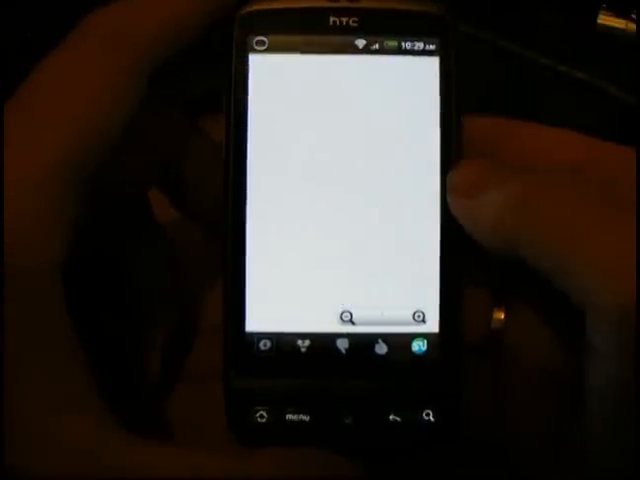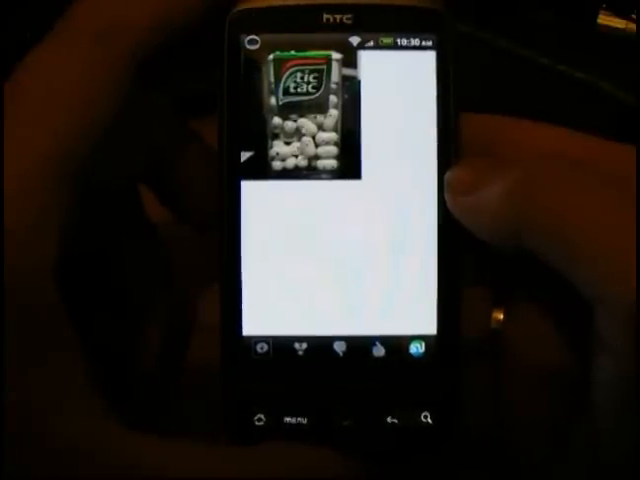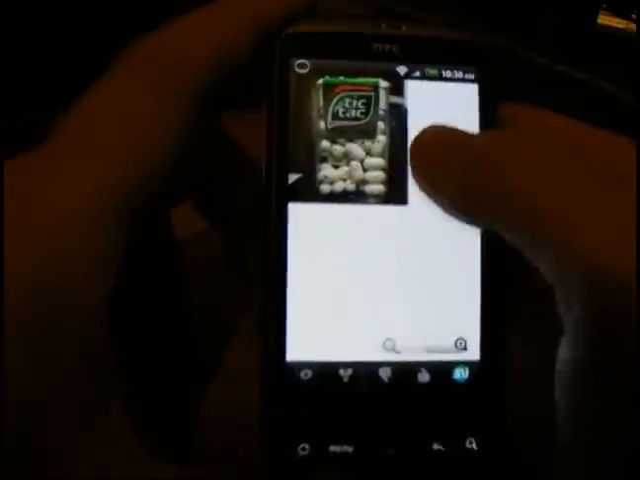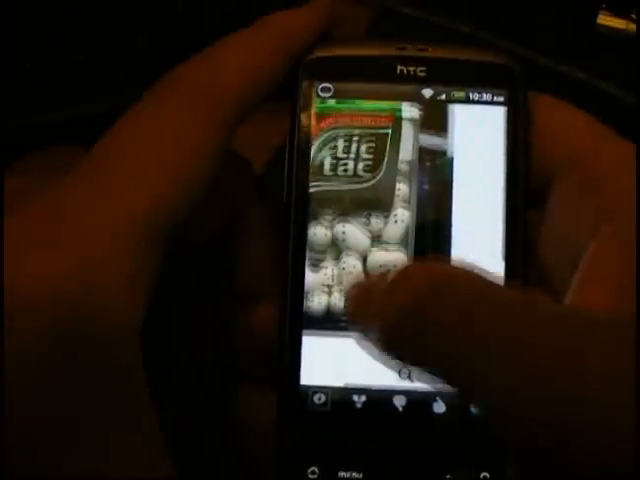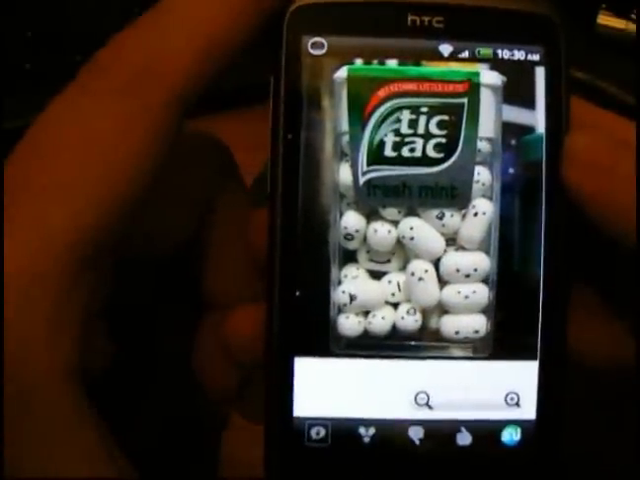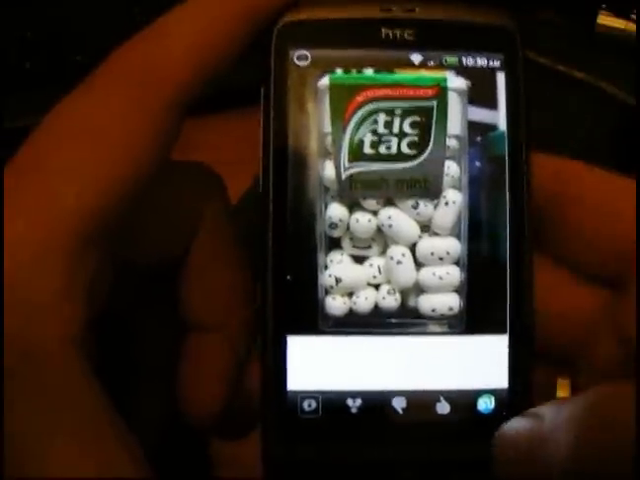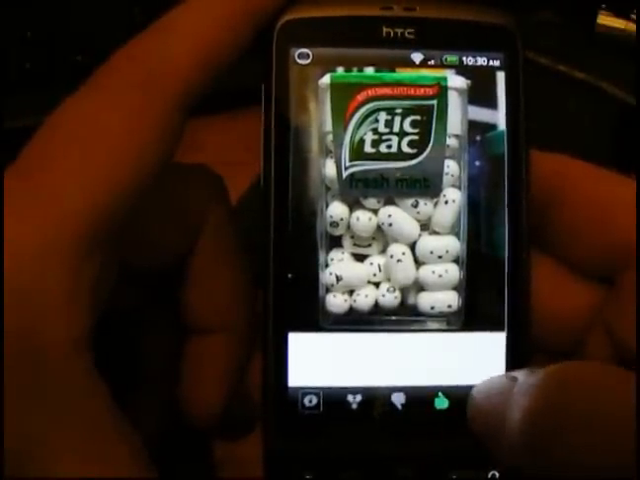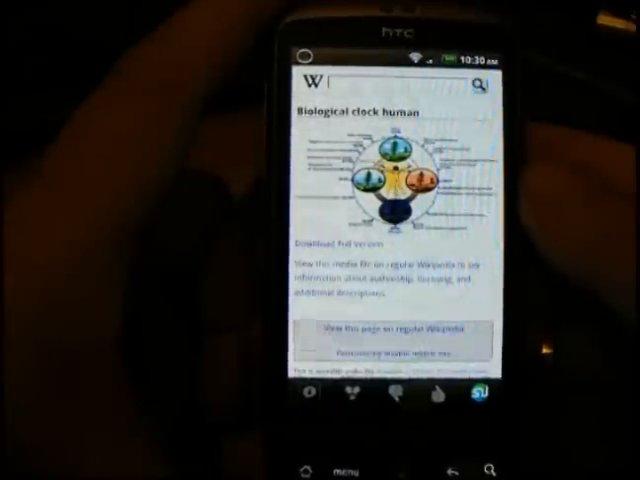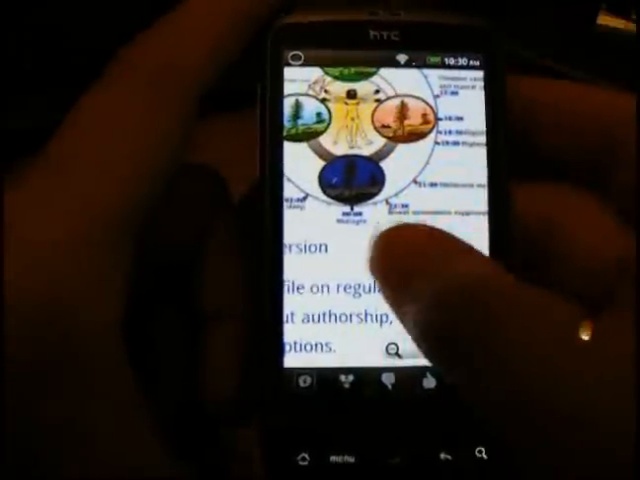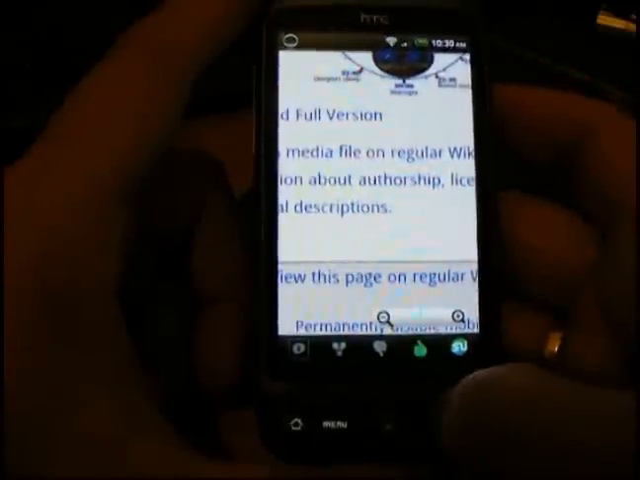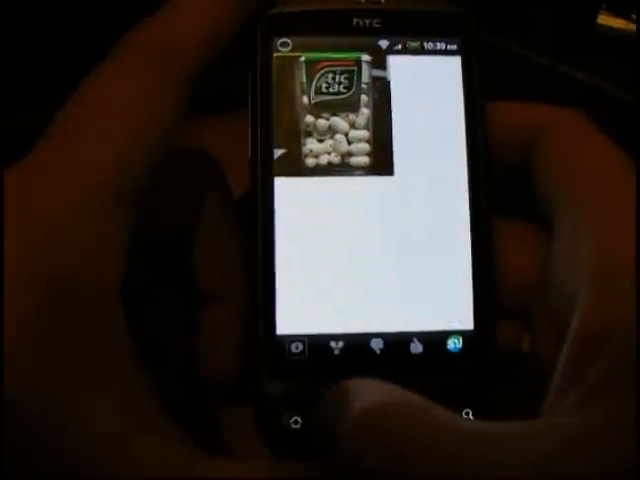Occasionally you get stuff like this that probably works better in a proper desktop browser. Here we go, this is a funny photograph. Let's see if we can get a bit closer so you can see it. There we go. It's a box of Tic Tacs where somebody's drawn faces on all the little Tic Tacs. Very funny, I like that. Okay, let's stumble on again. And as we go along, a biological human clock. Right, very interesting. So that gives you the idea of what it's all about.